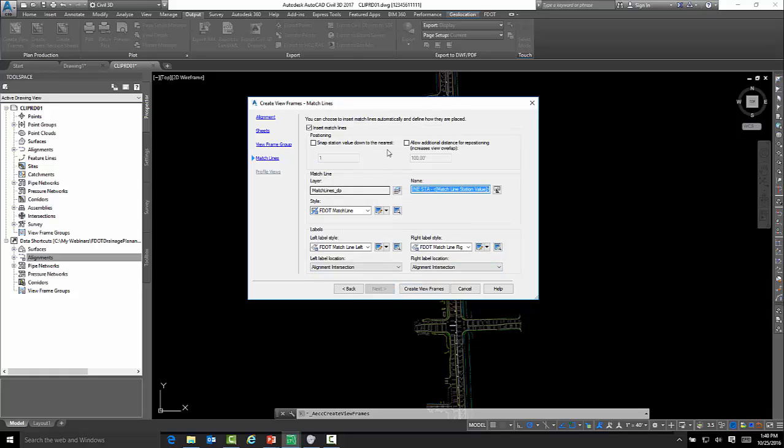Go ahead and click Next, and this is where we assign our match lines. Match lines is selected by default. For positioning, you can have the match line snap down to the nearest 1 feet, and then you can allow additional spacing between each match line or how they overlap. So here I'm going to do 10 feet.